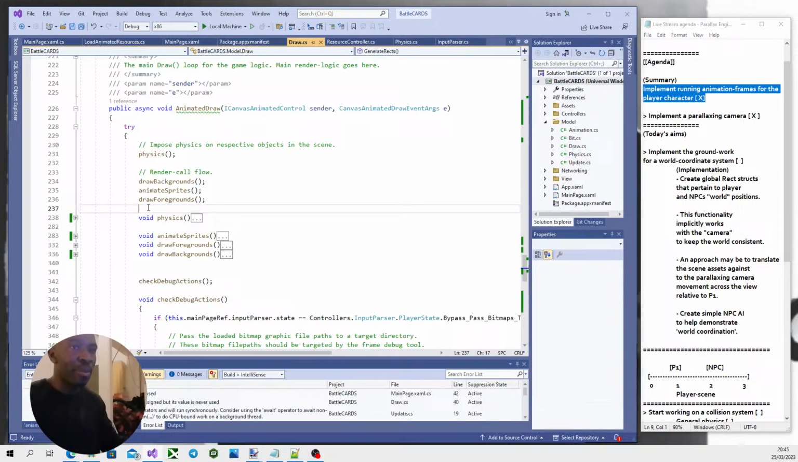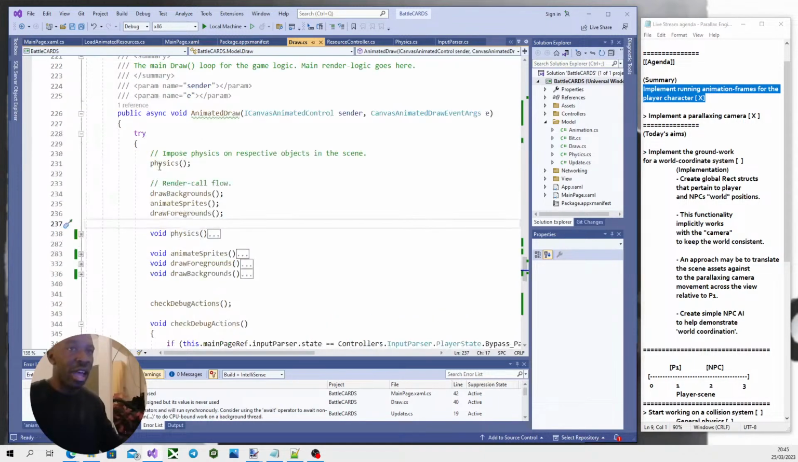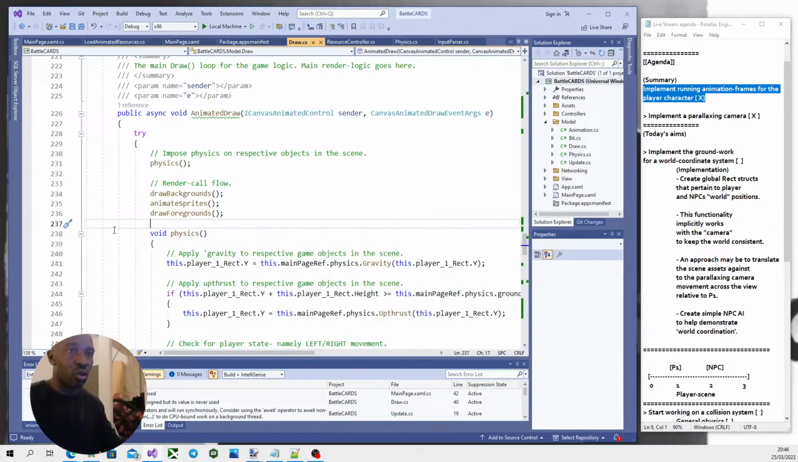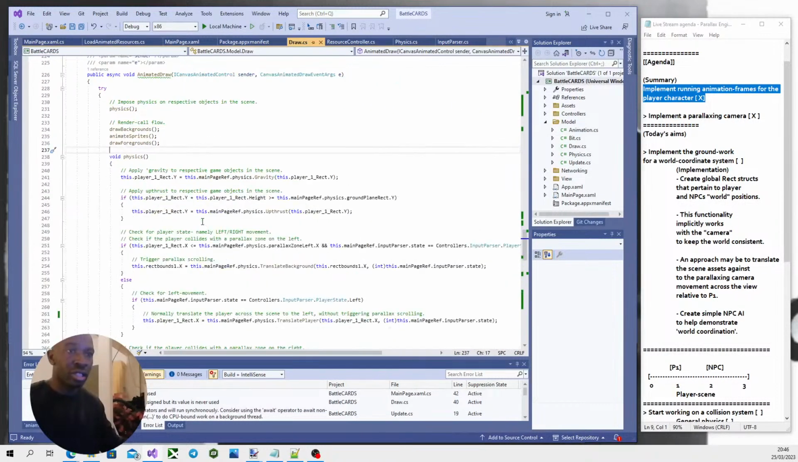So what happens is that I pass this very simple pipeline, starting with, I implement the physics, I draw the backgrounds, I draw all the sprites in the foregrounds. Now, in terms of translation, if I go, I think it's in physics, local function. Let's see what's going on here. Firstly, I impose this gravity function on the respective rect. I just go into the gravity function in my physics class.